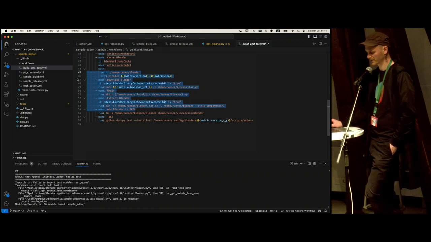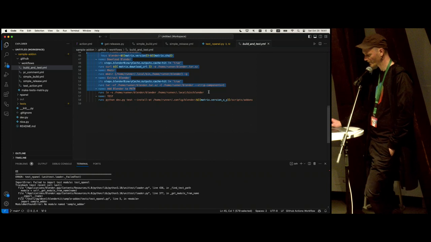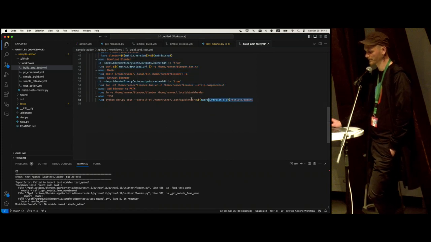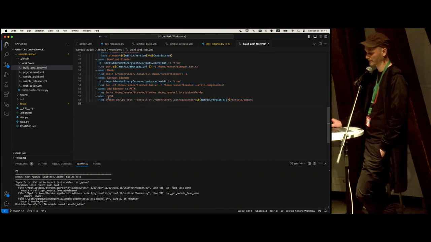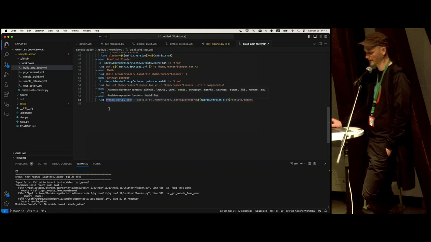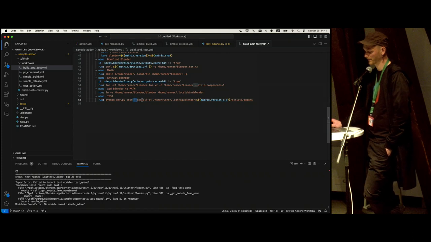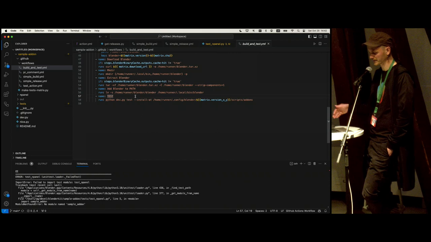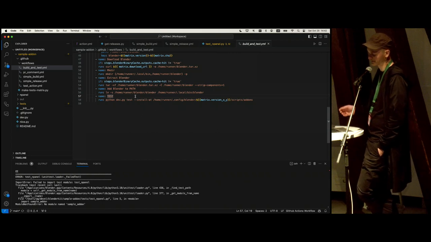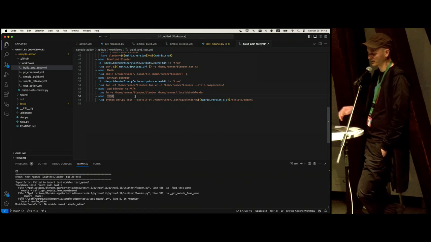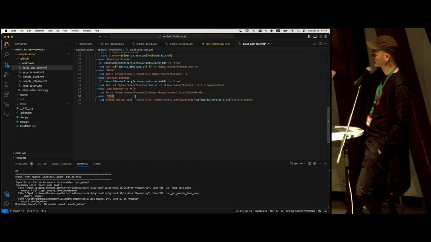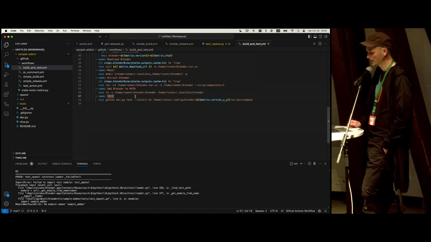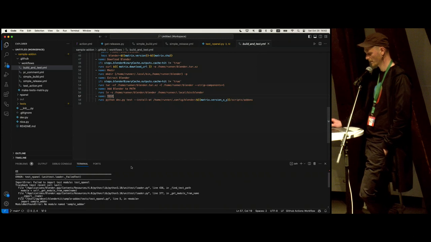All the boring stuff, just untar the Blender, and then I run the tests, and it looks like this. It's just python dev pytest, and then there's this flag install addon, which defines the location where the addon should be installed, which is maybe also the thing I forgot in the demo and the reason why it didn't work locally.